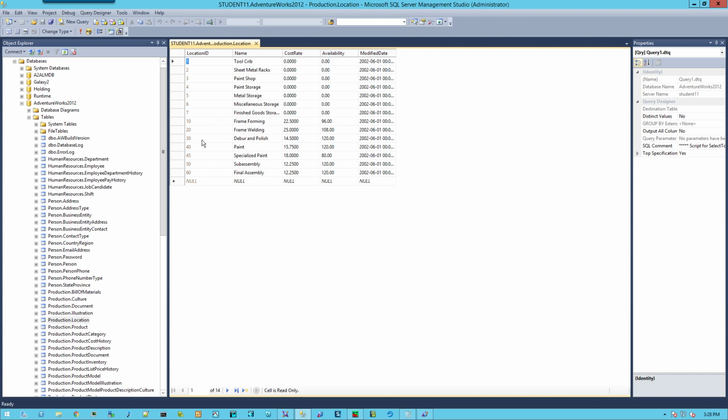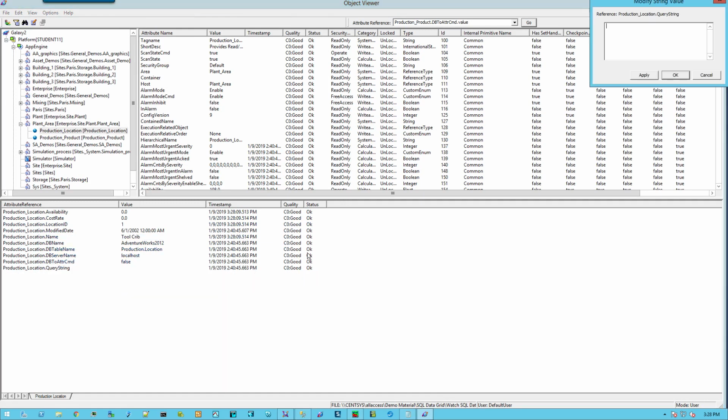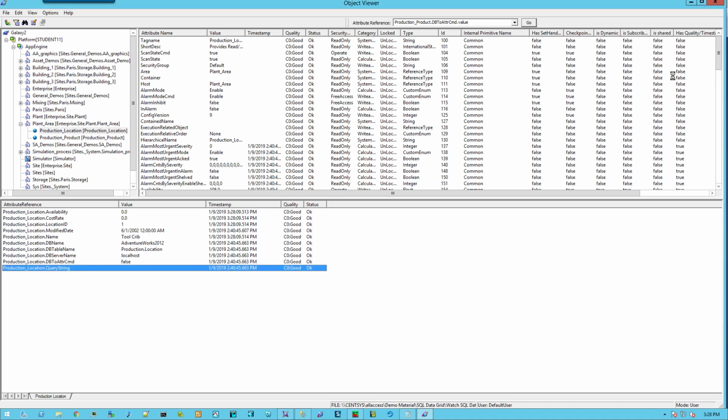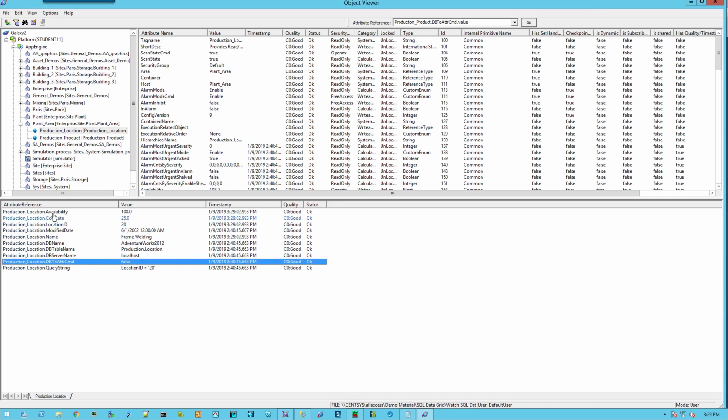But let's say, for instance, I want to get frame welding, which actually has some information. So what I would do is I would come here and execute a query string, excuse me. So I will say location ID equals 20, and then I'll execute that command. And now it's changed.